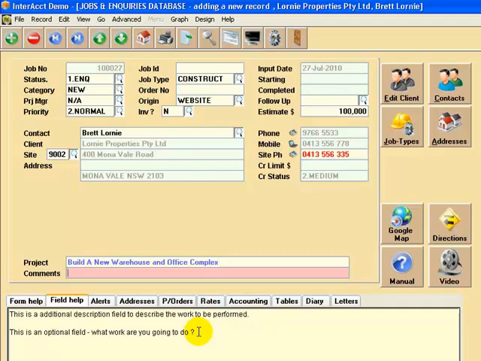We might just say it's a two-story building, iron roof, and let's just say it's got 120 M2 office space. Alright, that's enough. That's just describing it. So we know where the property is, we know the client, all sorts of things about this job so far.